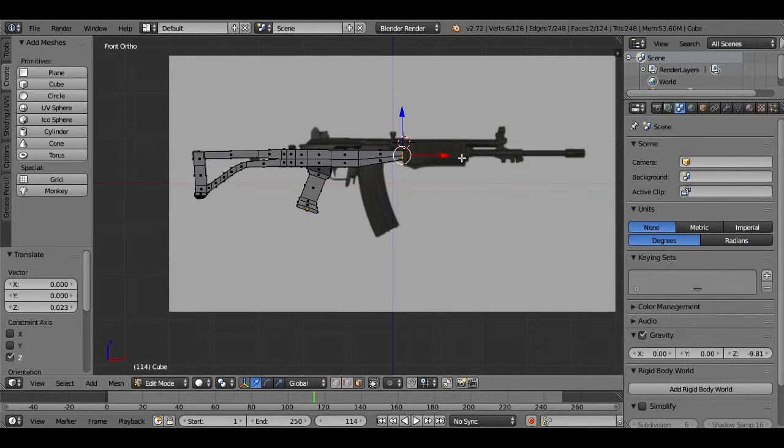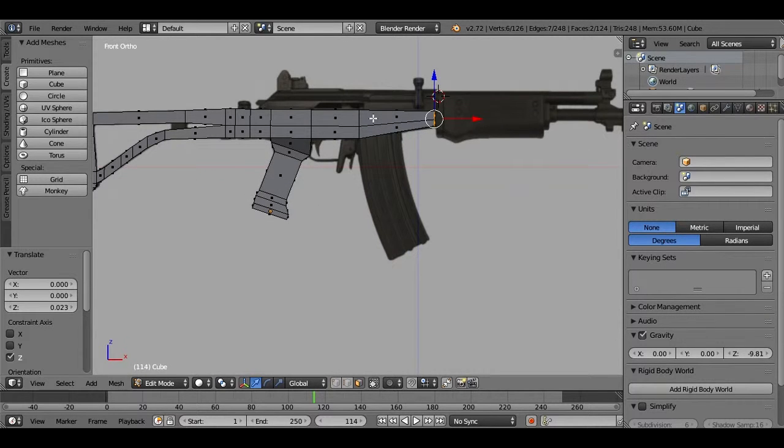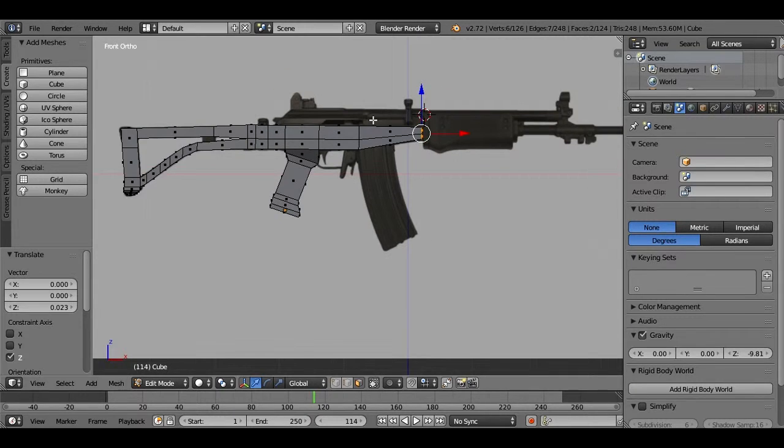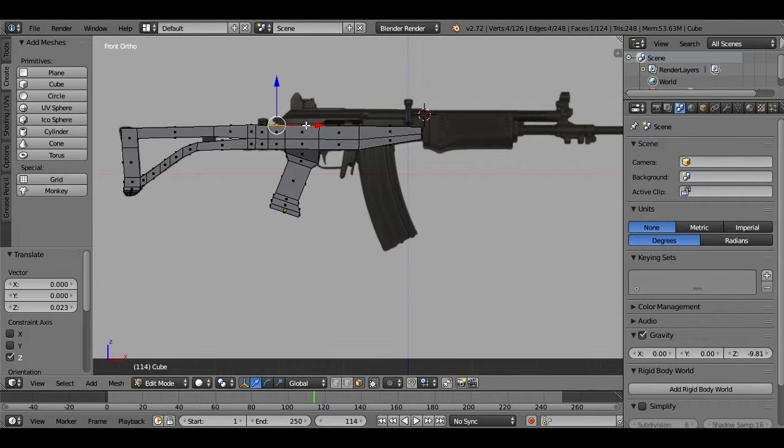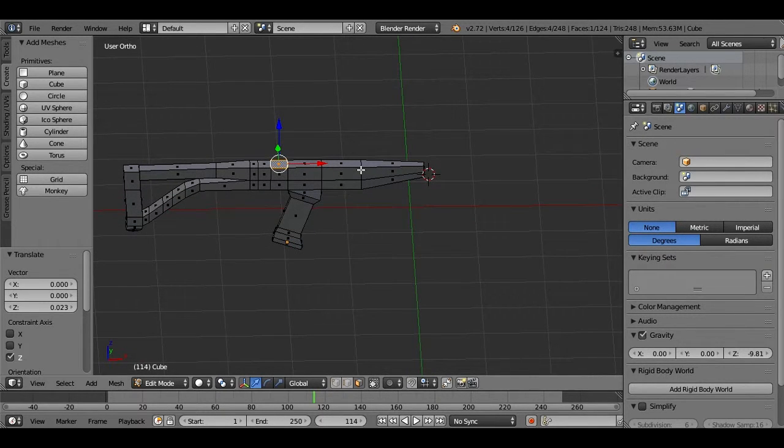Now we should probably be doing the barrel. I know this is kind of the barrel goes into here, but you know, let's just keep on going. So let's click on one of these. I don't think it matters. Well, it kind of does. I'll select this one.